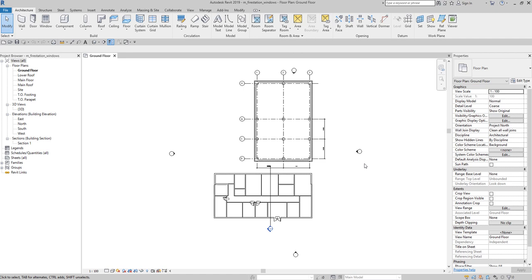So after we learned how to insert doors, this time around we are going to add windows to our projects. We are going to create a new window type, modify its properties, and then add windows of that type to the project. Okay, let's get started.